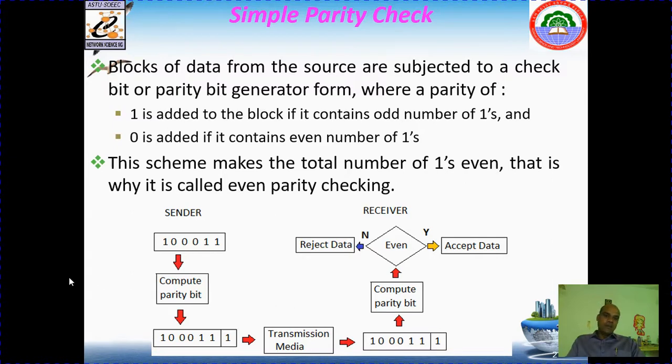So let us have a sender and a receiver. The sender will be sending the data. How many ones are there? 1, 2, 3. Three ones are there. Simply it will add one at the end of the data. Along with this bit, the data is transmitted through the communication medium to the receiver.